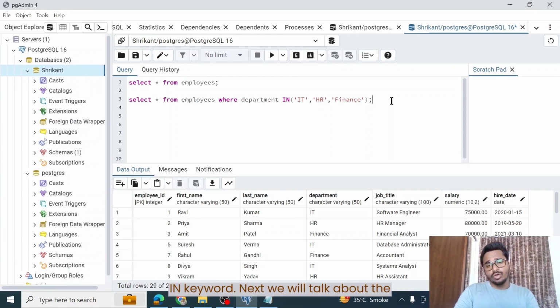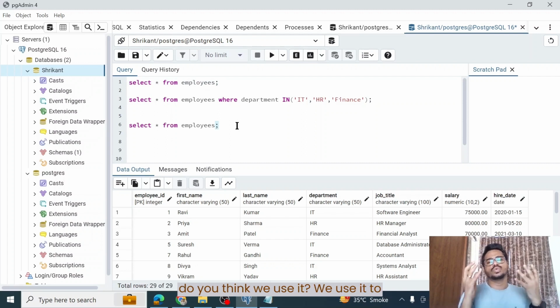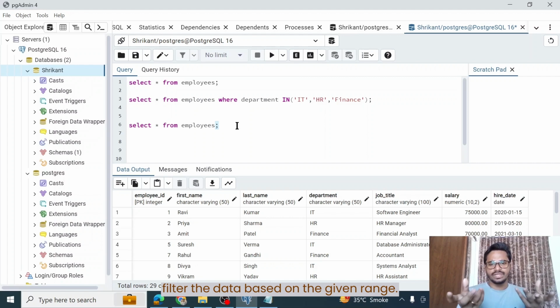Okay, next we will talk about the between operator. I will again try to filter the data using the between query. When do you think we use it? We use it to filter the data based on a given range. So there would be a from value and there would be a to value.